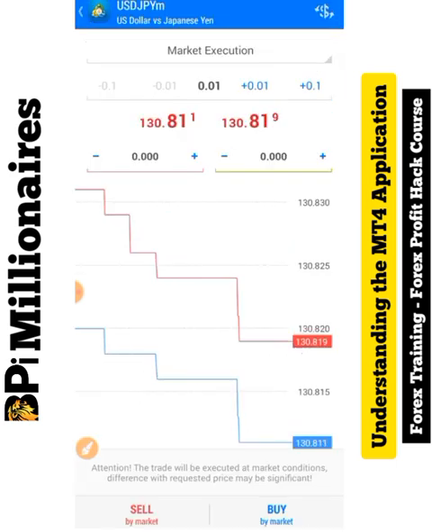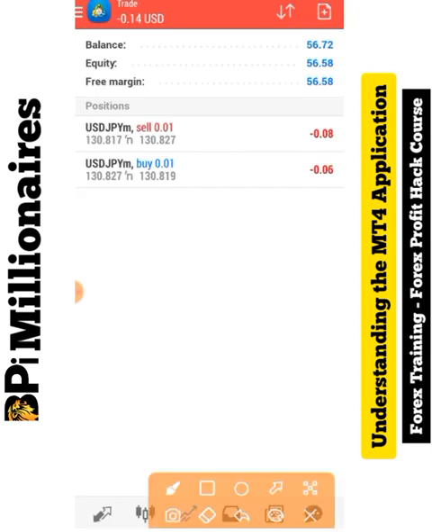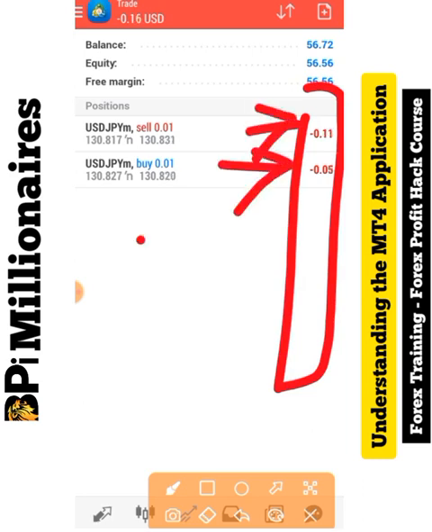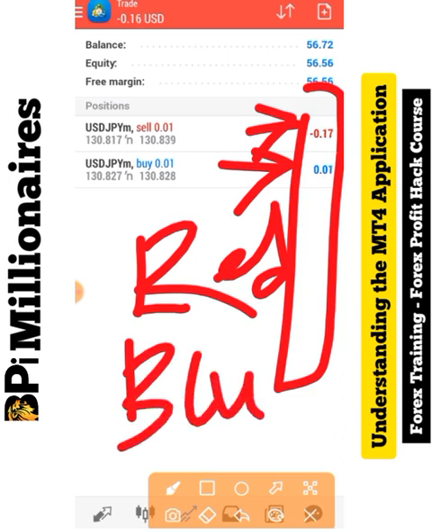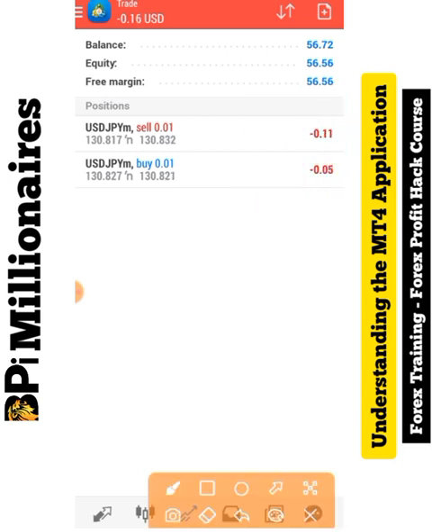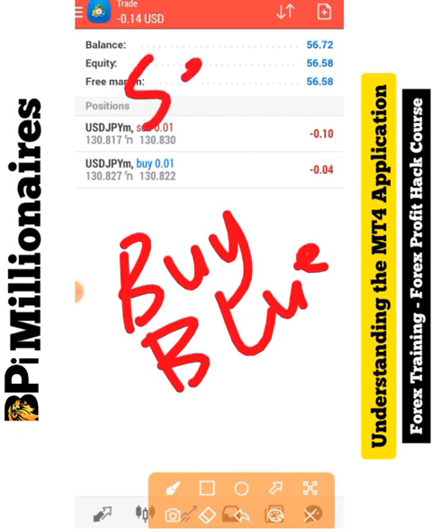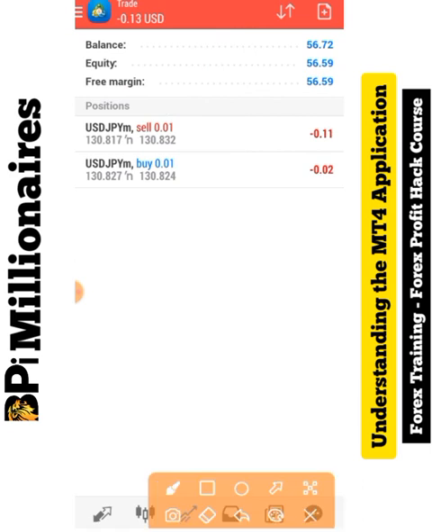Let me take a sell trade first on the same market. Now again, I just said this is where we record loss and profit. Losses are represented in red, while profits are represented in blue. Again, buy trades are represented in blue, while sell trades are represented in red, as you can see here.